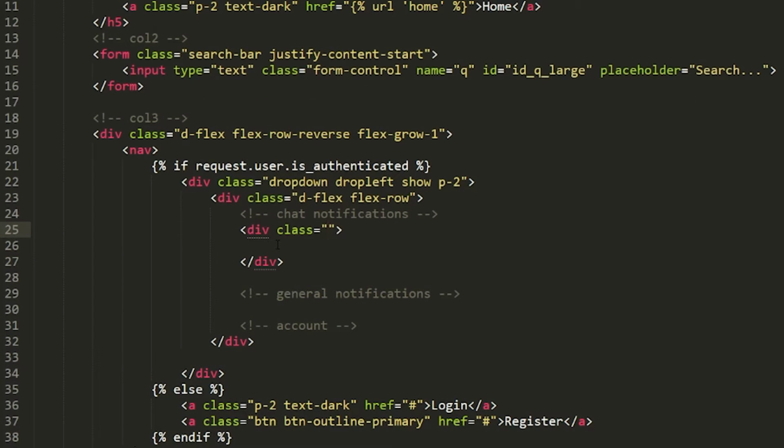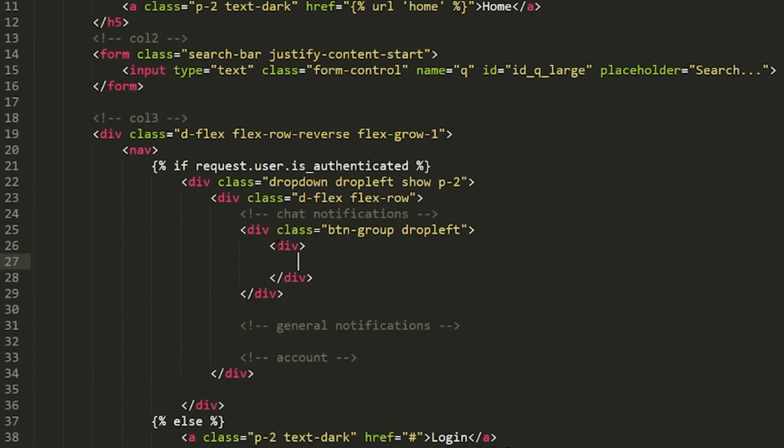So the first one, let's do class button group, and do drop left. Now inside of here, I want to do div and class. This is going to be a long class, d-flex, notifications-icon-container. So we haven't built that class yet. That's going to be built later in the course when we do some styling.